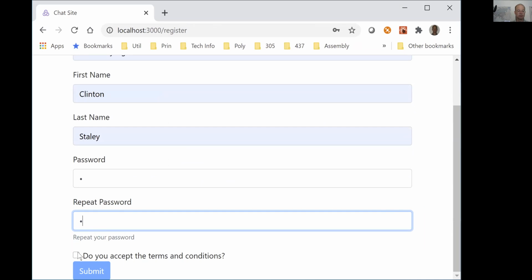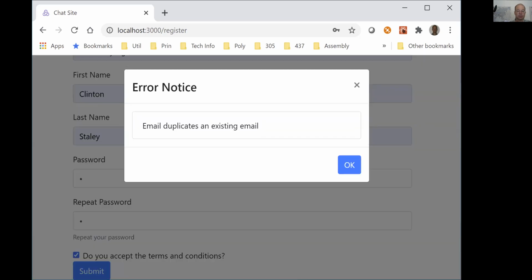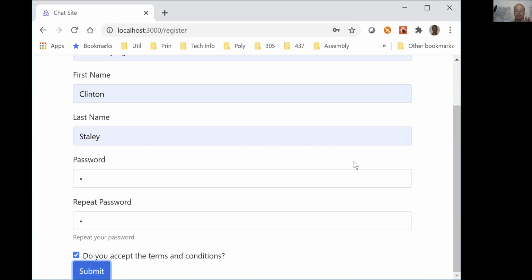I still need to accept terms and conditions. Once I do all that, finally a submit will work. The submit complains that the email duplicates an existing email. That dialog will appear anytime there are errors, and it looks the same each time with different error content, of course. Dismiss it here. And then what I'm going to do is change my language.